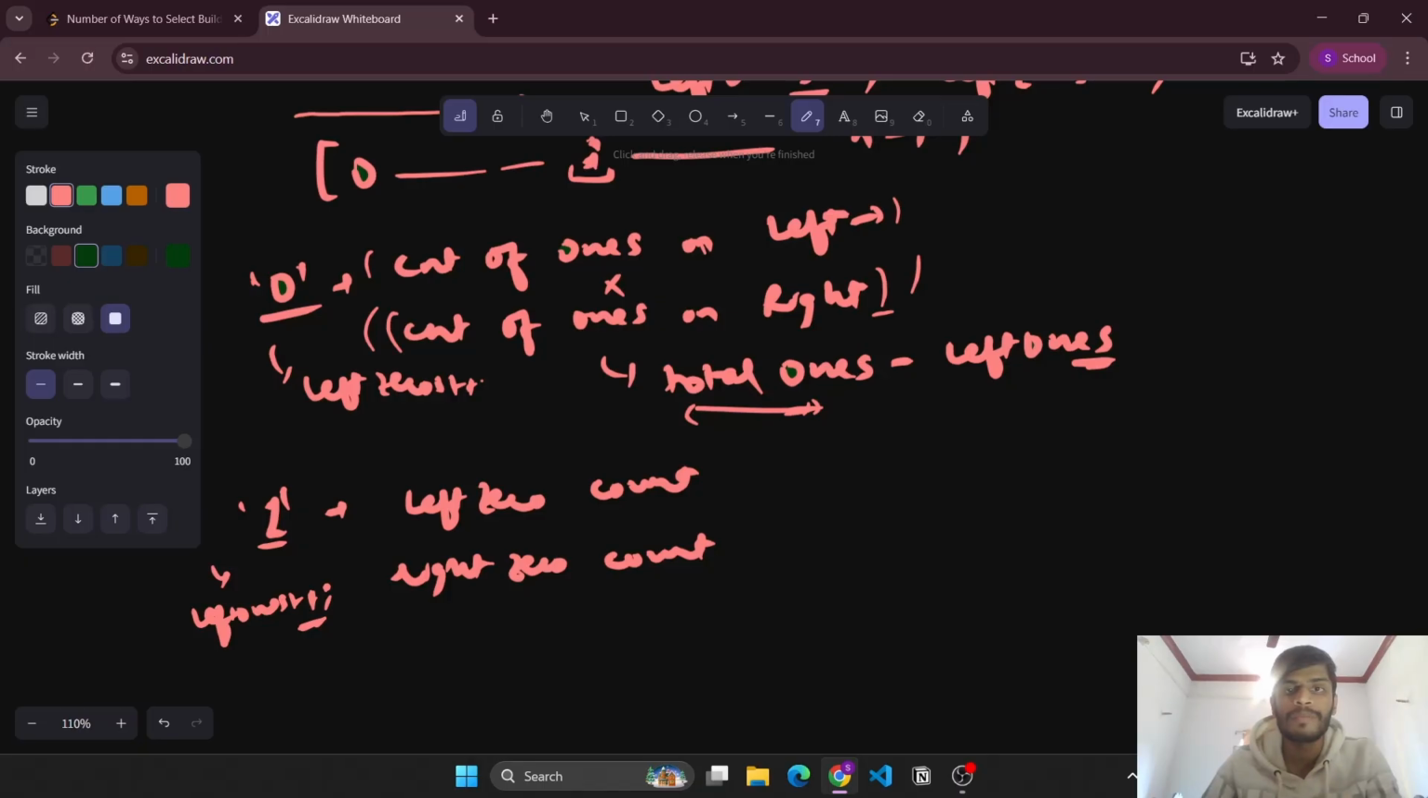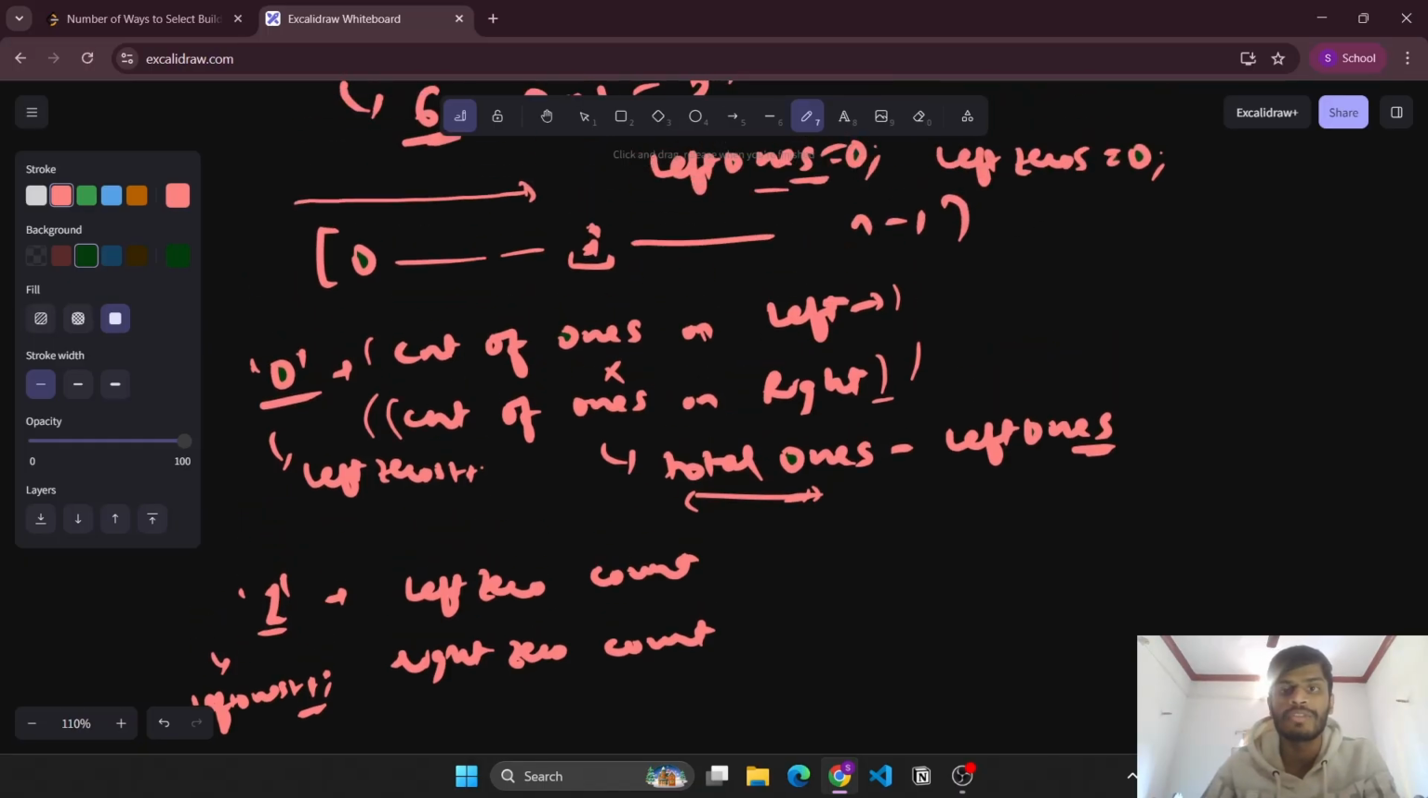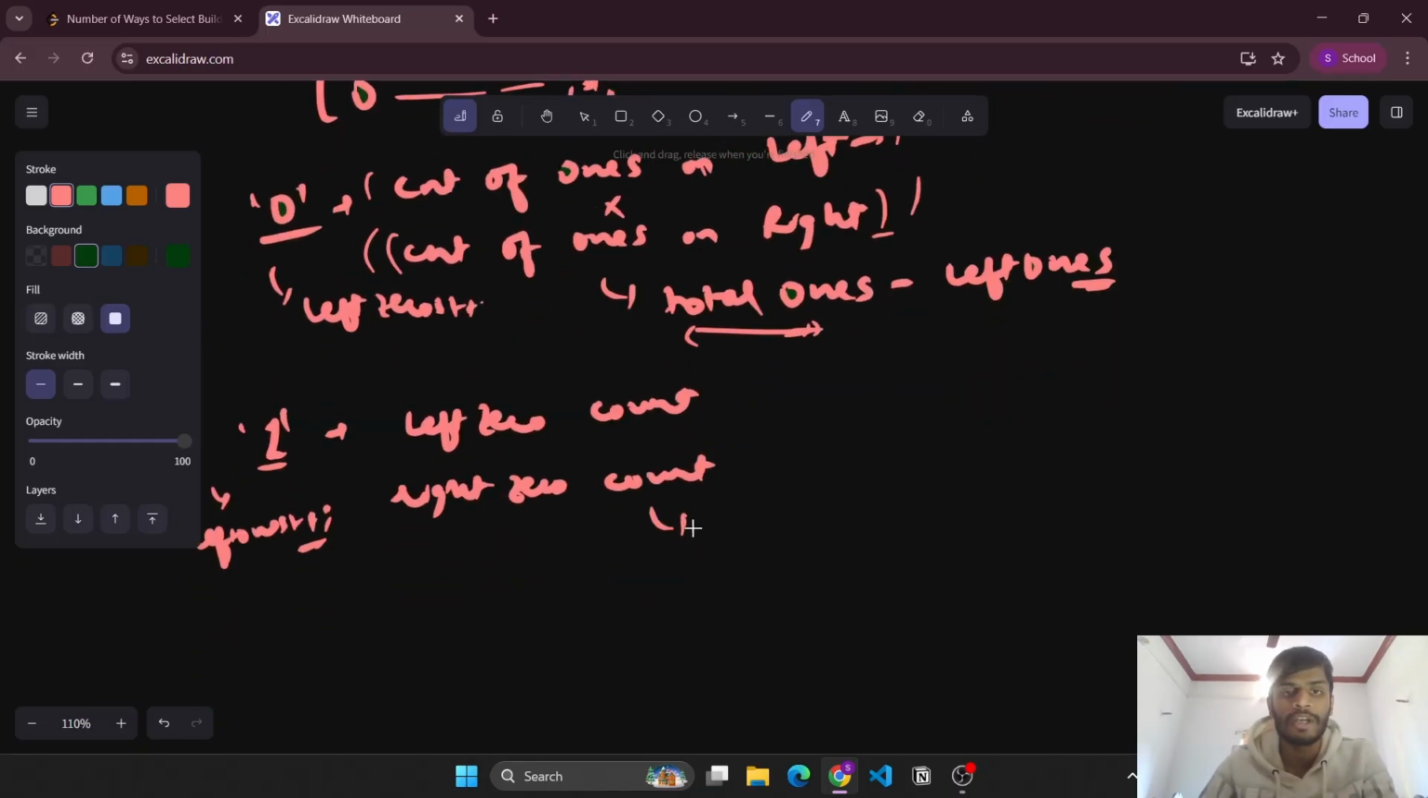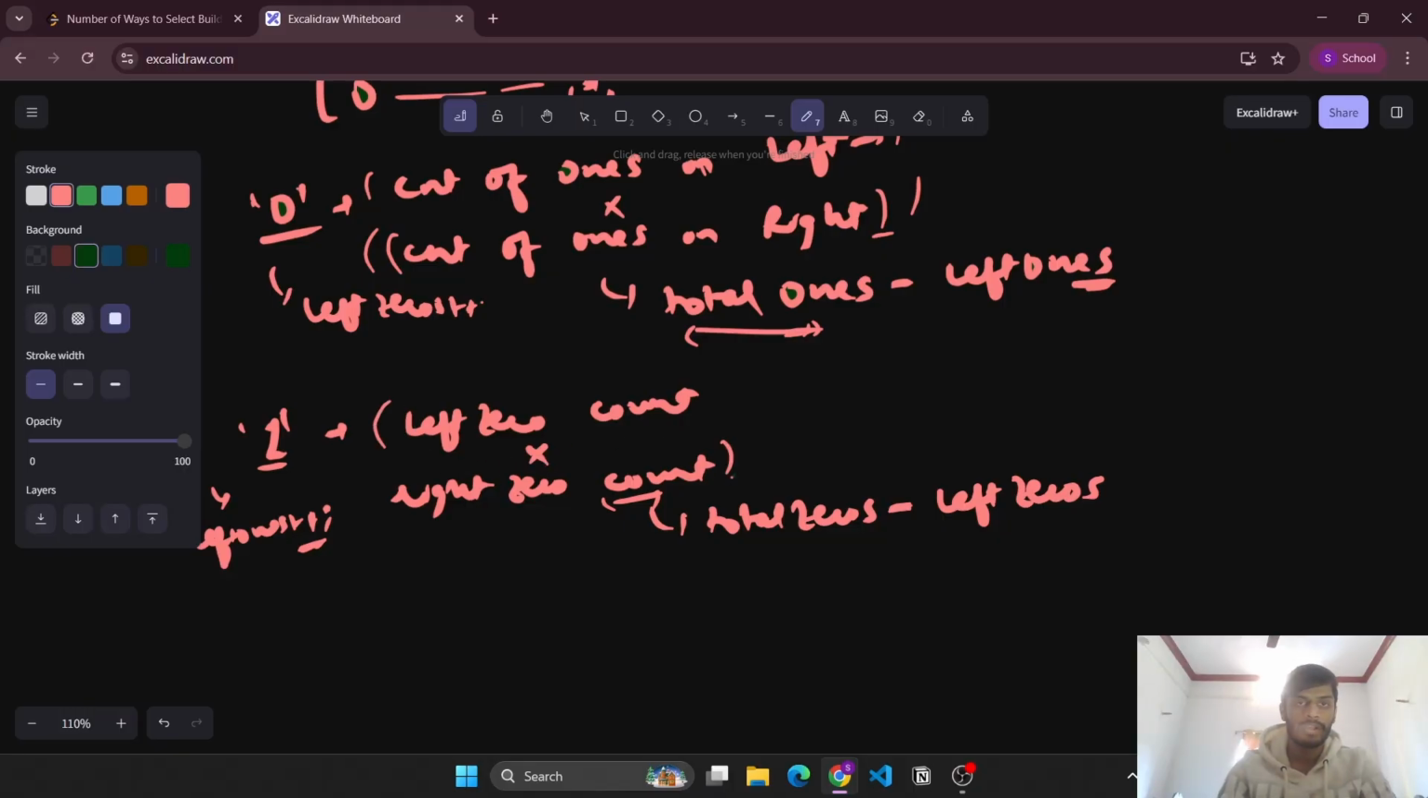Now once we have this, since we are maintaining the left zeros count, we can simply find the right zeros count as our total zeros minus the left zeros that we have found so far. Because the current index is simply 1, we can remove the left occurrence to find the right occurrence. Then we will be able to find the right zeros and simply take the product of it at each step.